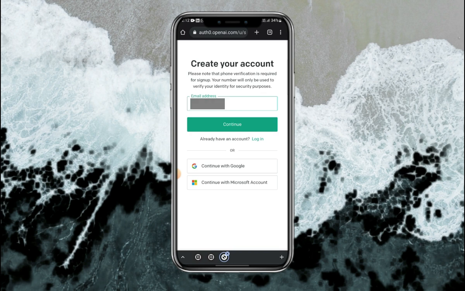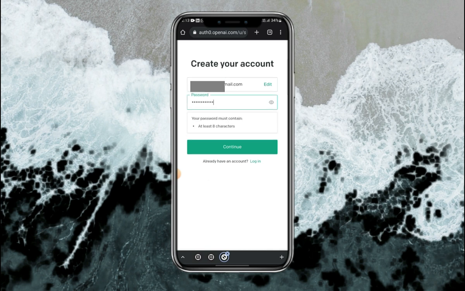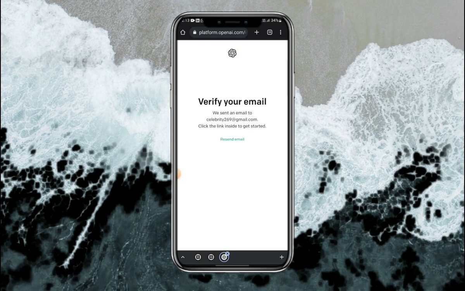Enter your email. After entering your email, simply click on Continue. Enter your password. Then click on Continue. Open your email and verify it. Then reload.